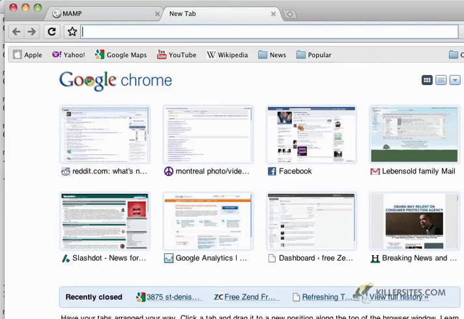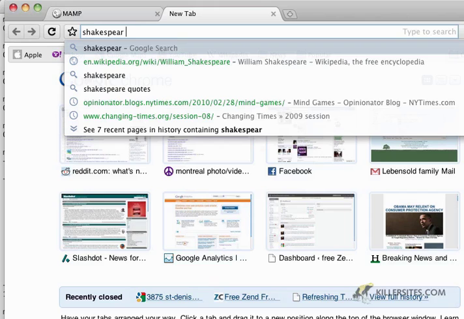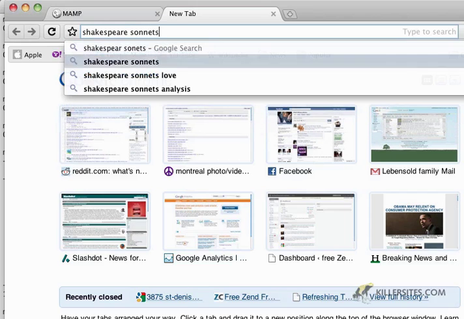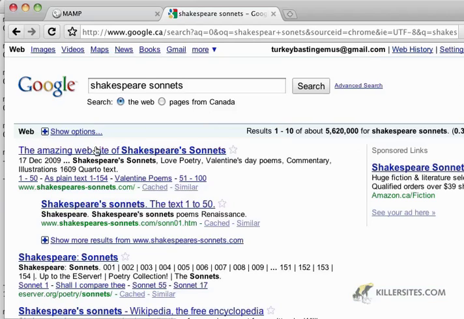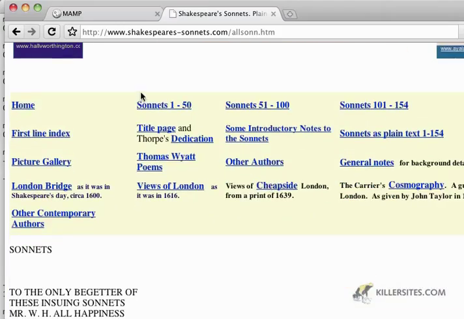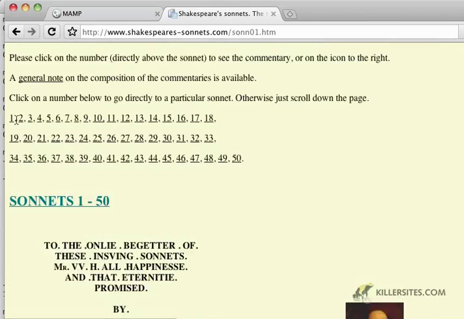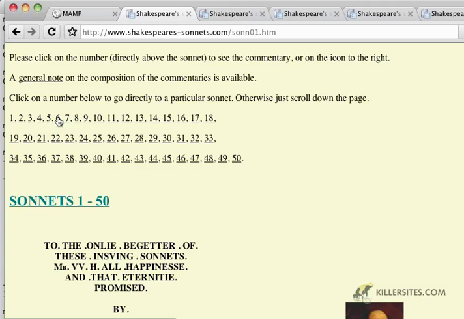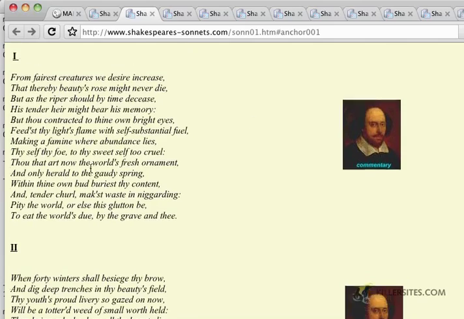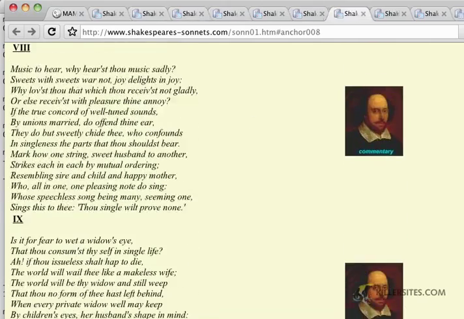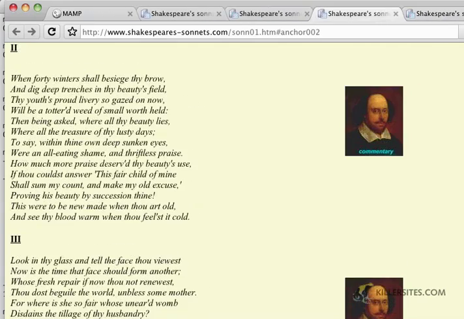So I'm just going to Google some Shakespearean sonnets. And there we go. It's plain text, sonnets 1 through 50. These are just some very nice poems about all sorts of lovely things. And I'm going to take 11 sonnets, I think. 9, 10, and 11. Oh, good, they're all on one page. So I actually only need one of these.